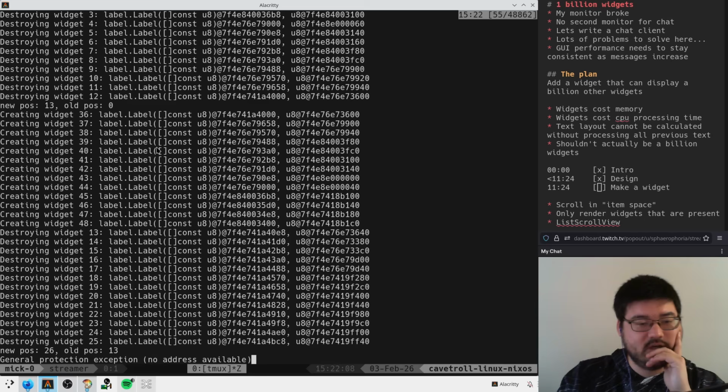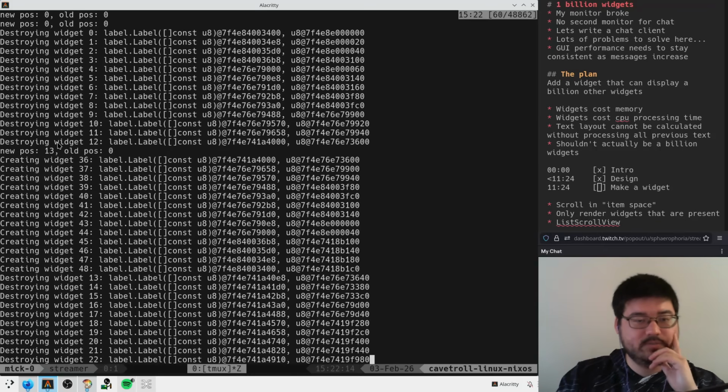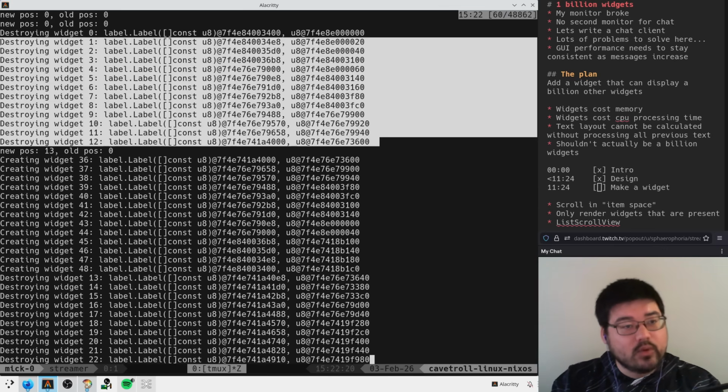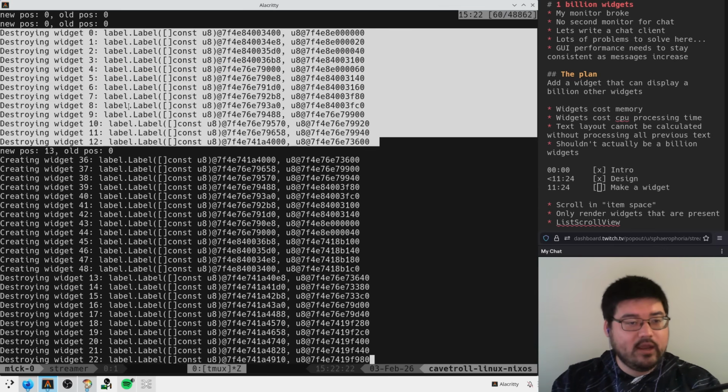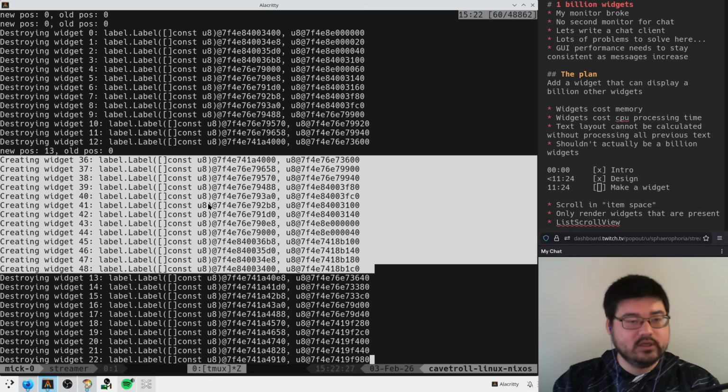So new position of 13, old position of 0. So we destroy widgets 0 through 12, which is correct. And then we have to create all of the new widgets here, which also seems correct.